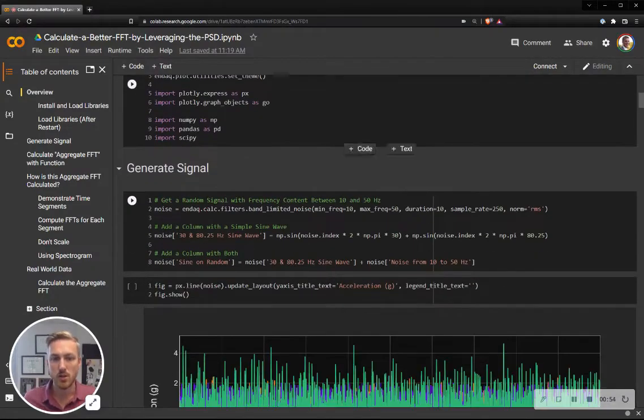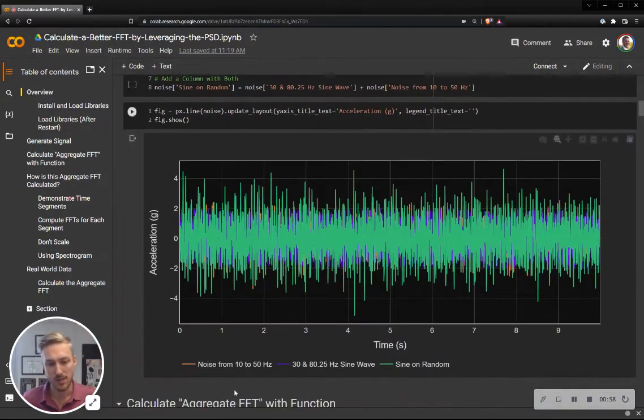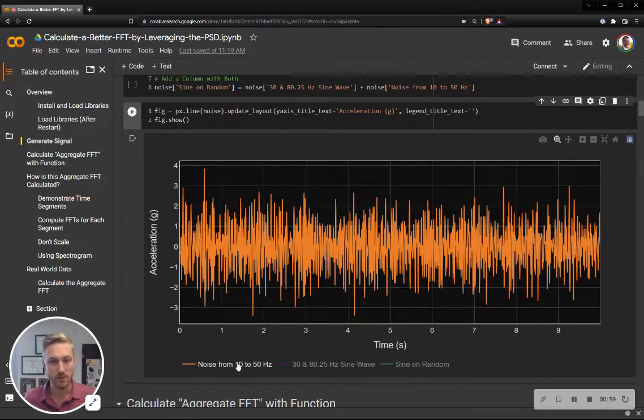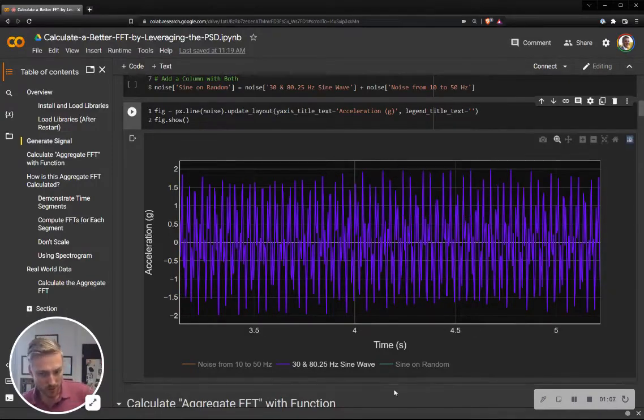First thing I'm going to do is generate a couple of signals. One is noise content from 10 to 50 hertz. The other is two sine dwells, one at 30 hertz and one at 80.25 hertz. And then the last is adding the sine tones on top of the random.